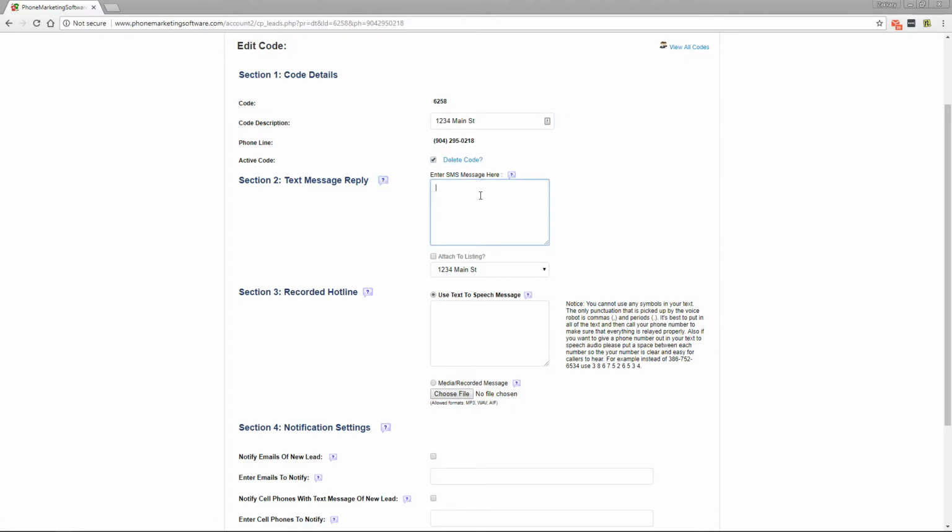Next up is section 2, the text message reply. So when someone texts your MREM and inputs the call capture code, they'll receive this text message in a reply. Again, if you want to save time, you'd want to click Attach to Listing beneath the message box. It will populate the box and you won't have to fill out a thing. Basically what this is doing is copying your listing page details and transferring it over.